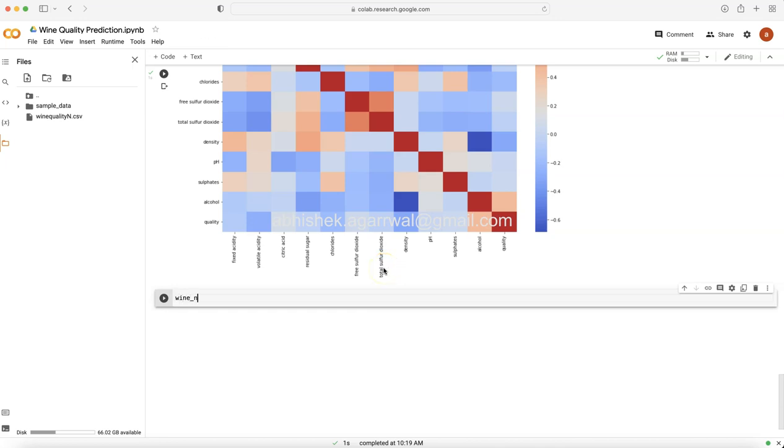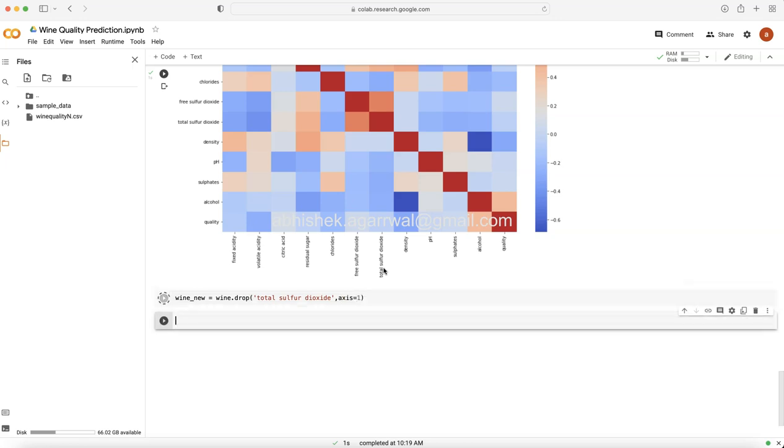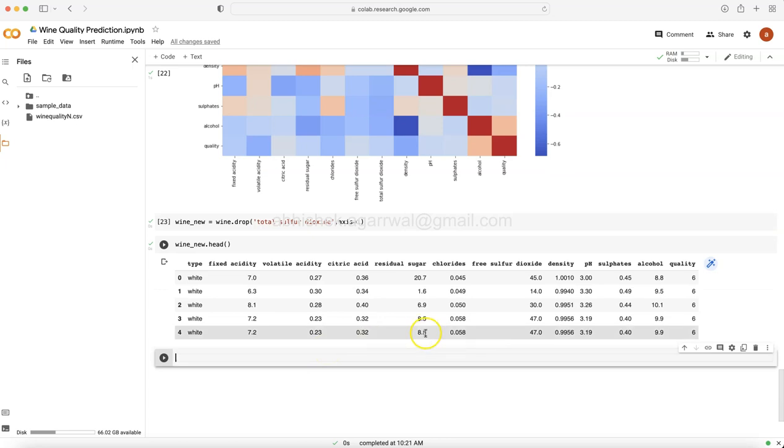So we will say wine_new equals wine.drop, and what we want to drop is the total sulfur dioxide, with axis equals 1. All right, so we have this. wine_new.head, and now, as you can see, you have only free sulfur dioxide but not the total sulfur dioxide.